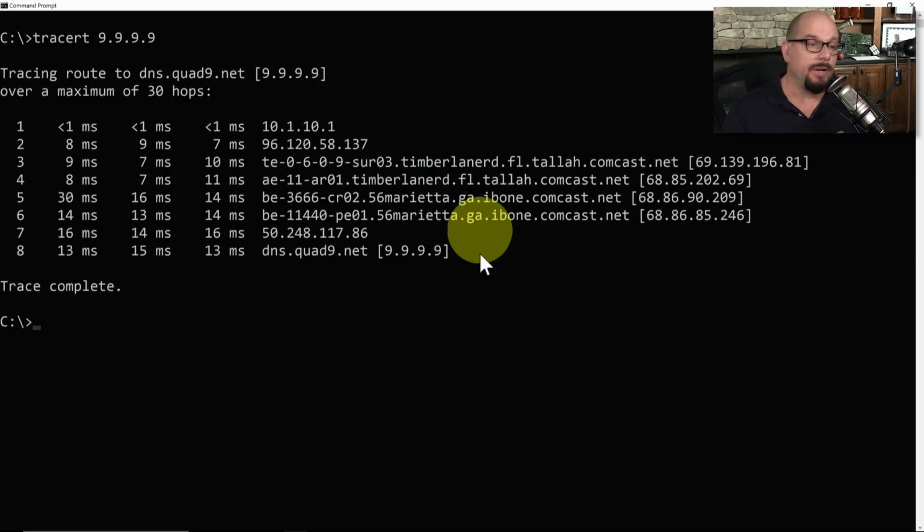dns.quad9.net. Now that we know the route that it takes to go between our workstation and quad 9, we can reference that later. If there's a problem between any of these particular links, we can run this traceroute again and see exactly where along the way we're having problems.